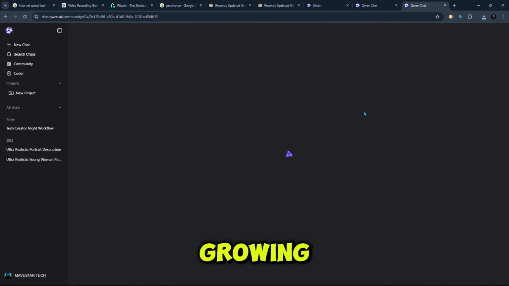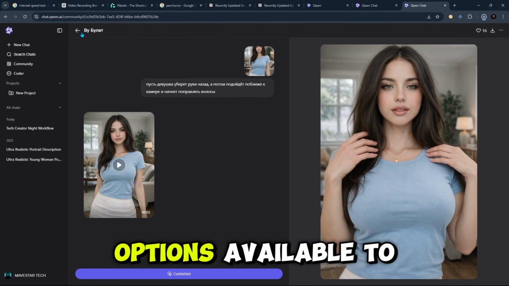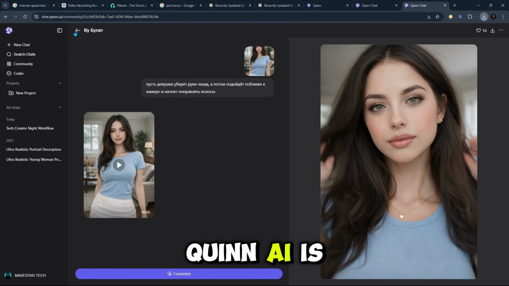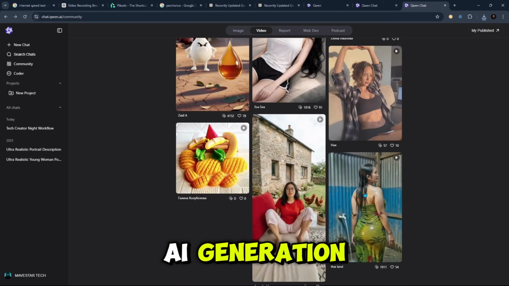The library keeps growing as more models get added to the community, so every time you come back, there are new options available to you. This is why Qwen AI is not just a tool, it's a complete ecosystem for free AI generation.